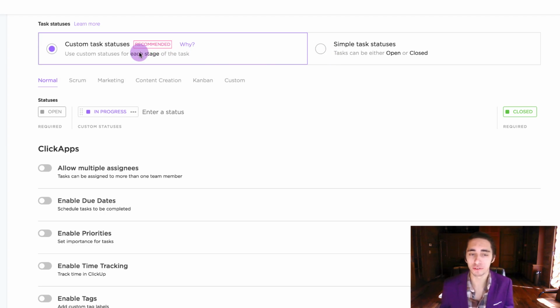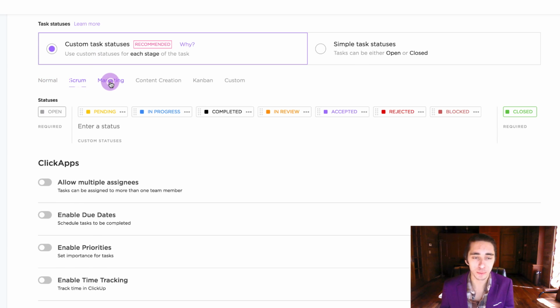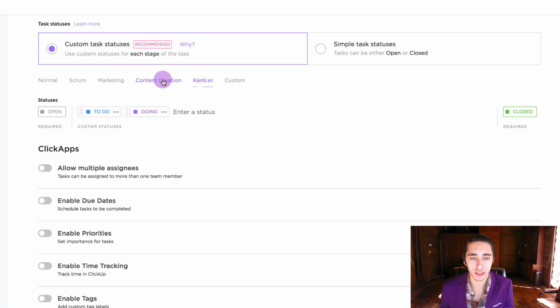If you need a complex workflow and you're working with multiple collaborators, maybe at a company of some sort, you're most likely going to be using custom task statuses. But if you're doing maybe a personal to-do list or something that just doesn't need that much complexity, simple task statuses can be an option as well. In this case, we're going to take a look real quick through custom task statuses, where we can go through the many predetermined templates on the ClickUp platform that have all types of different statuses, or we can build our own from the ground up.